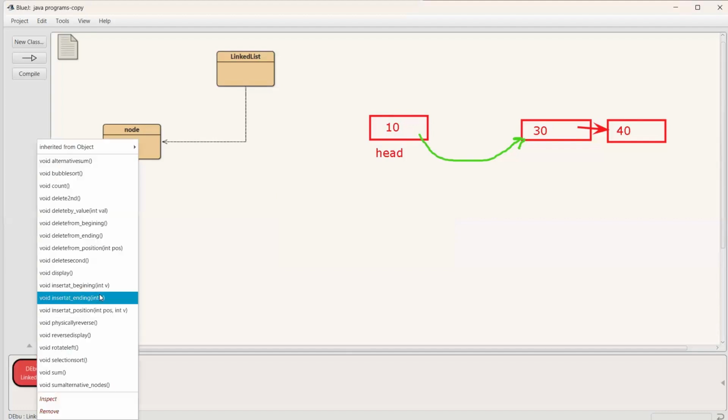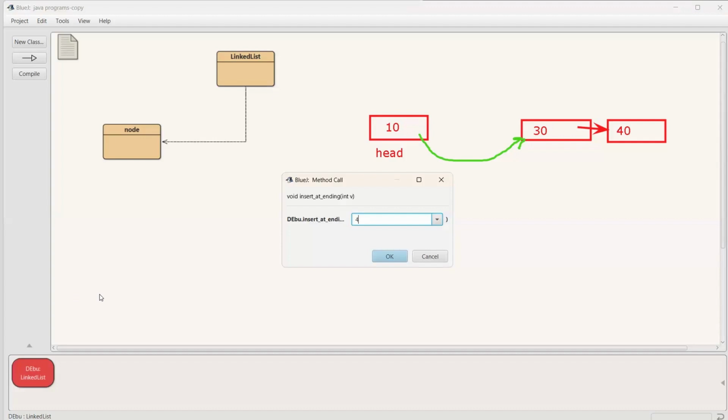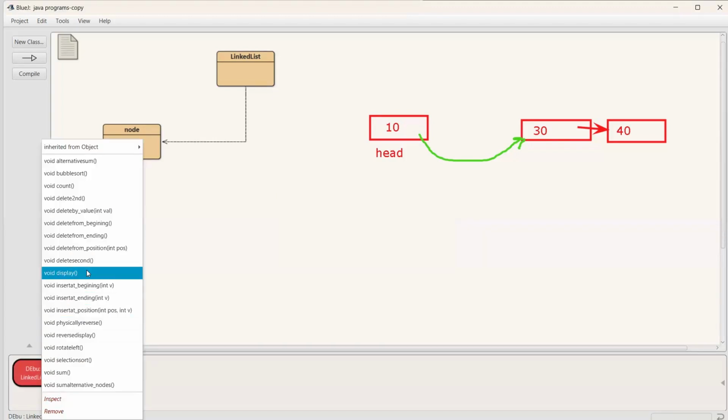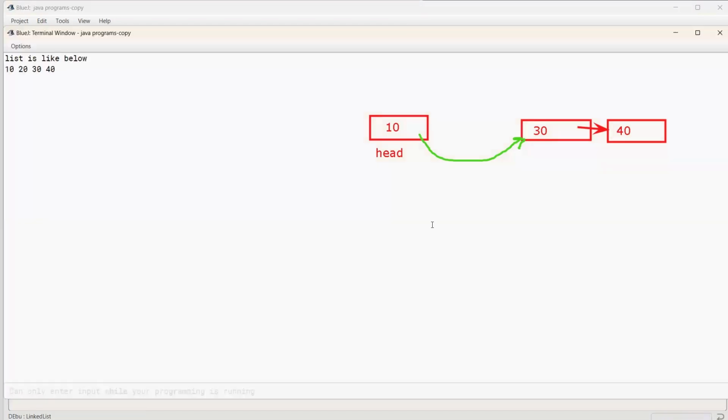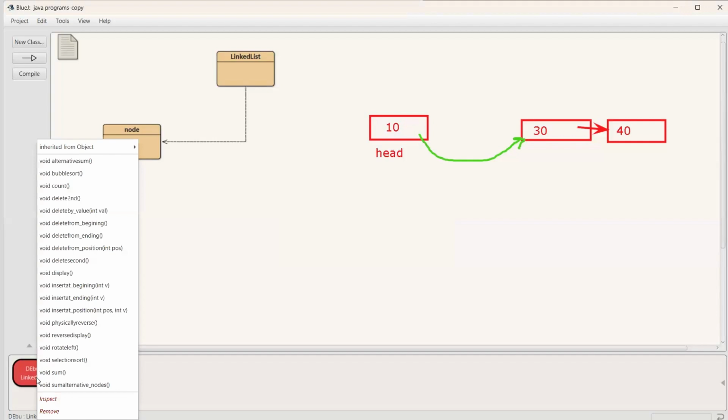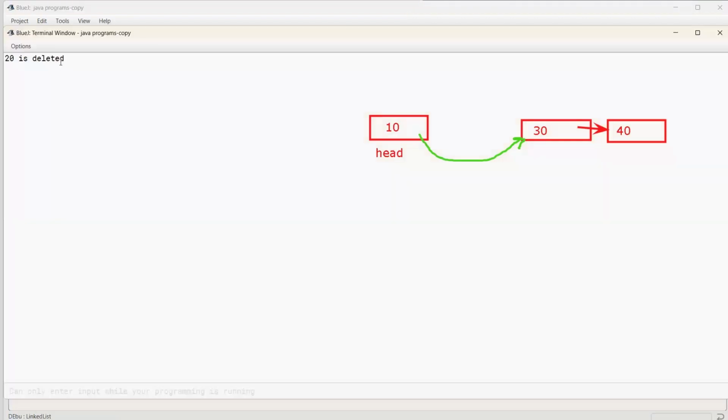And the last element, let me insert something like 40. 10, 20, 30, 40. Just like the picture, if I display, it should show me 10, 20, 30, 40. Perfect. So now this is the time to delete the second element. We have done quite a lot of programs. So yeah, delete second. So you can see 20 is deleted.